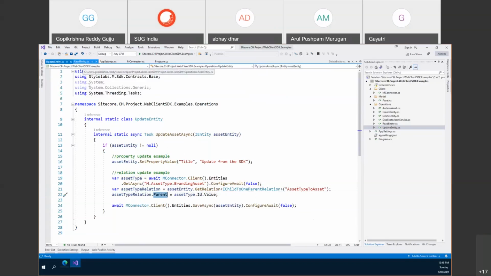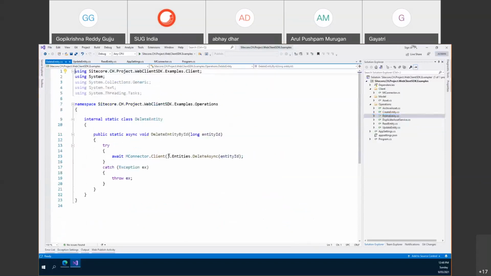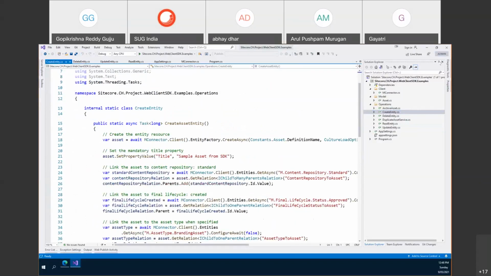And let me just show delete. Delete is very simple. You pass an entity ID, you delete it. And create, just a little bit more. I'll wrap up with this.